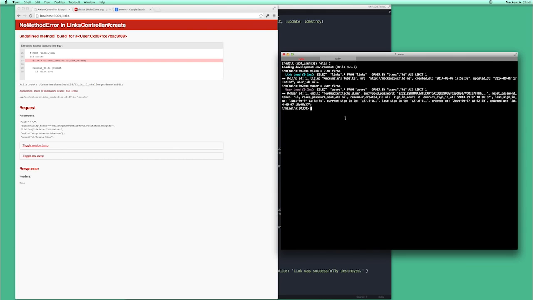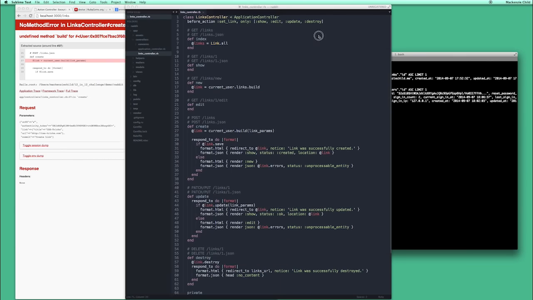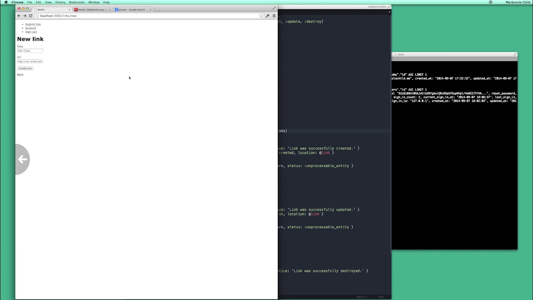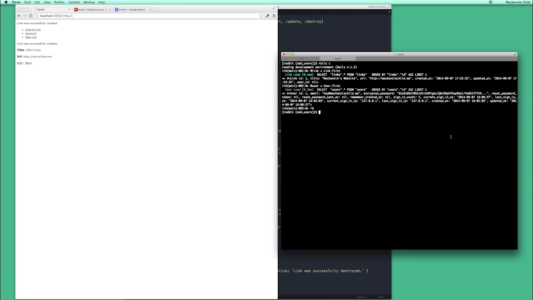So I'm going to exit out of the console. Current_user should be current_user.links.build. So let's go back, try to create a new one. Awesome. So now if we go into the Rails console, which I shouldn't have exited out of, we'll do @link equals Link.last to grab the link we just created.